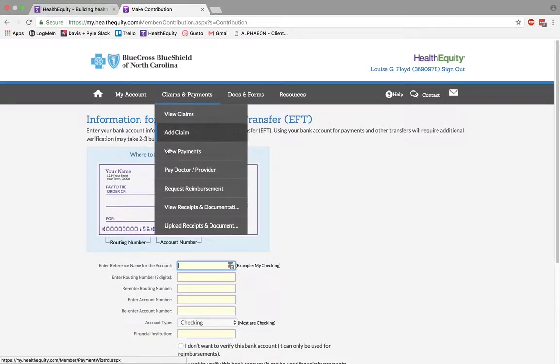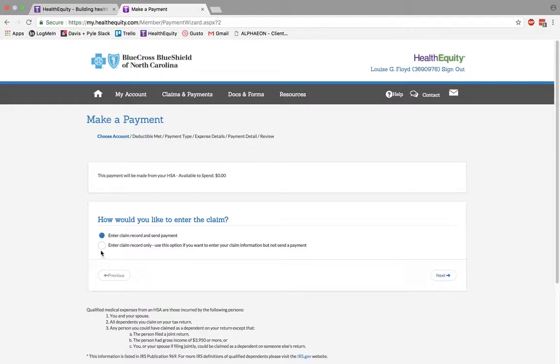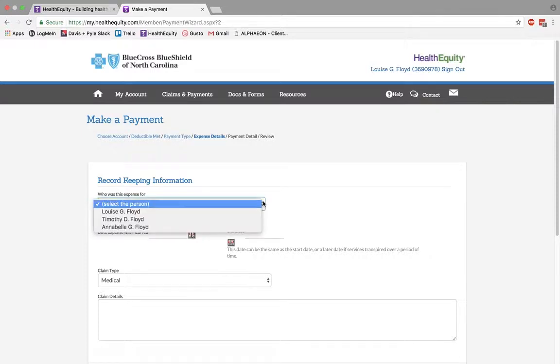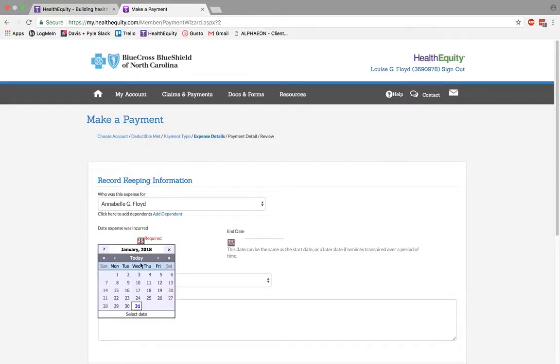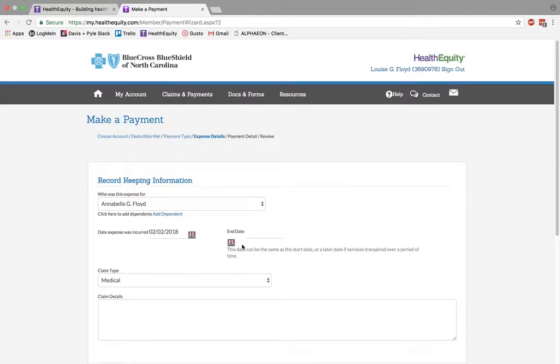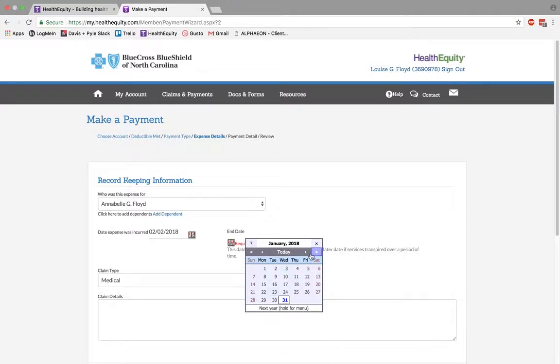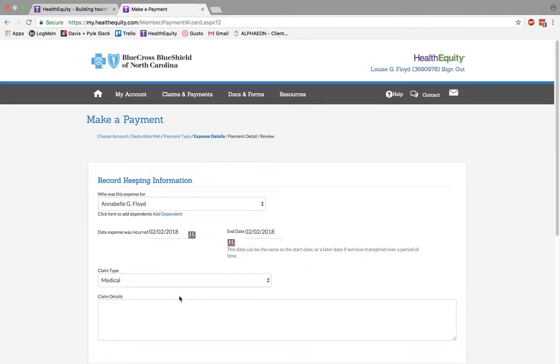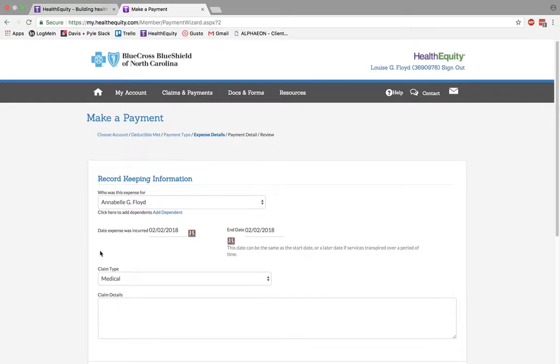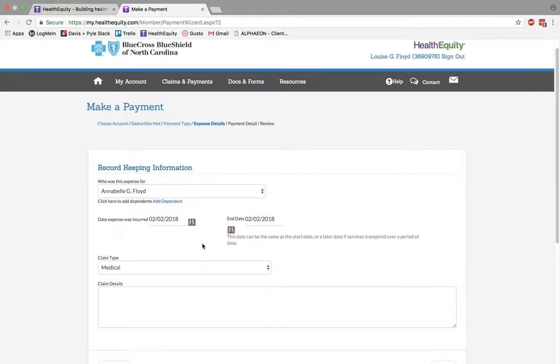To get reimbursed from Health Equity, you're going to go to Claims and Payments, Request a Reimbursement. I won't be able to actually do this since we're not active, but I can give you a good idea of how to do it. I'm going to say enter claim only, because I'm not going to be sending a payment to anyone. Then we'll say, for example's sake, that I took Annabelle to the doctor on Friday. An end date is required for all of these. It can be the same date as the start date. It's just if there was a hospital visit or something like that where it occurred over multiple days.